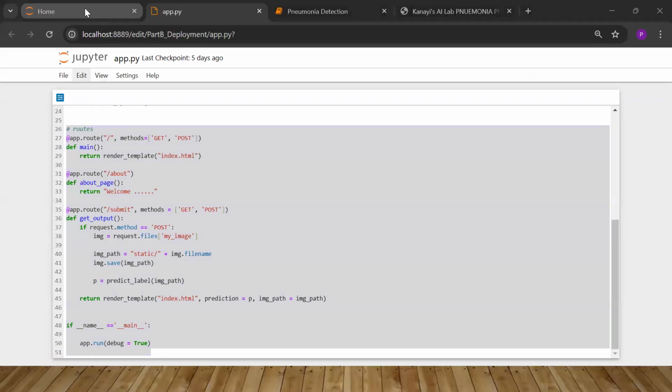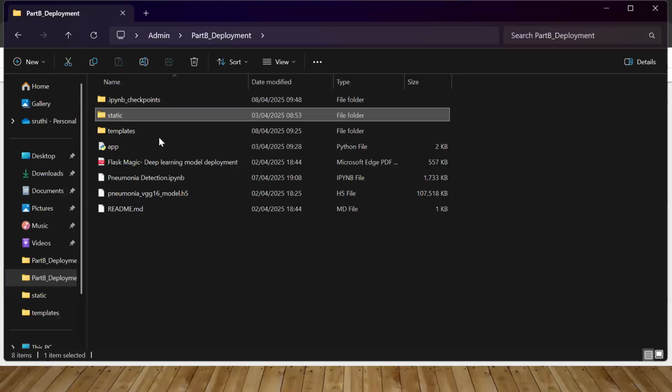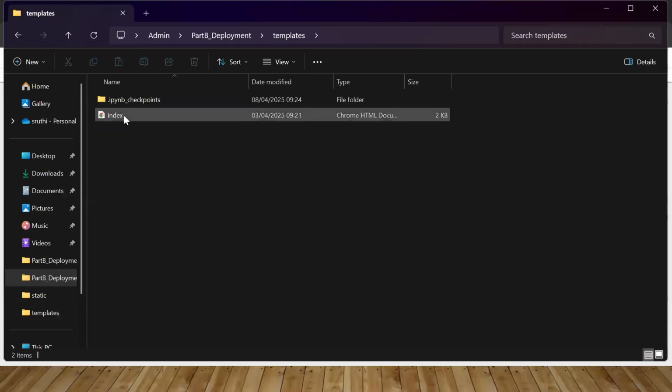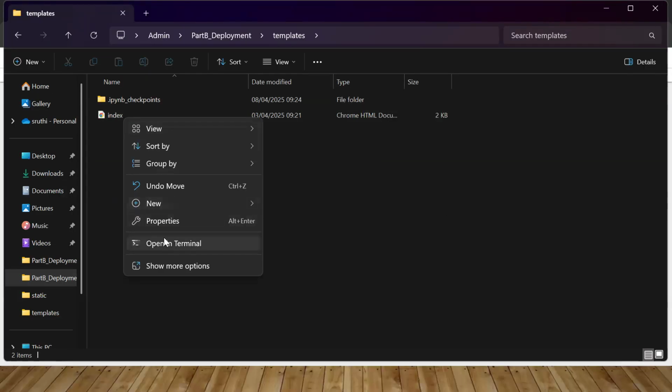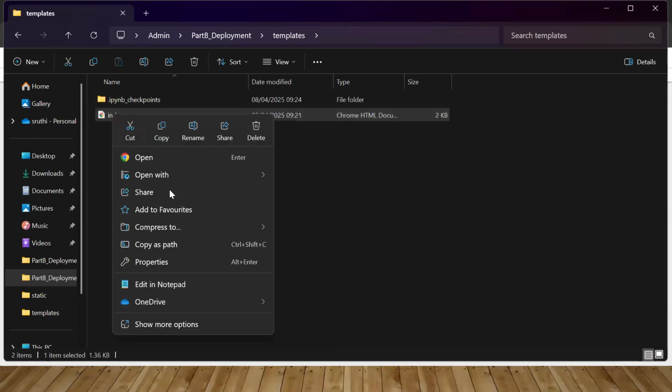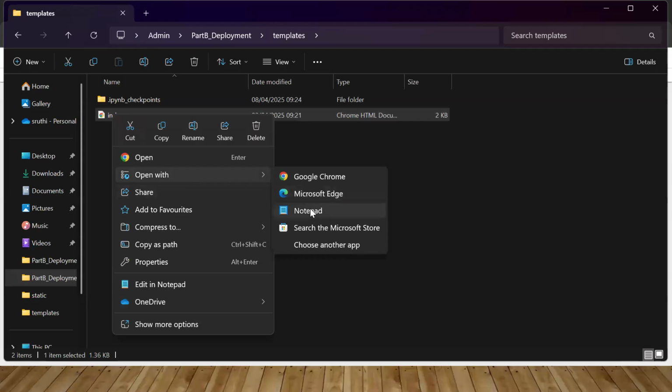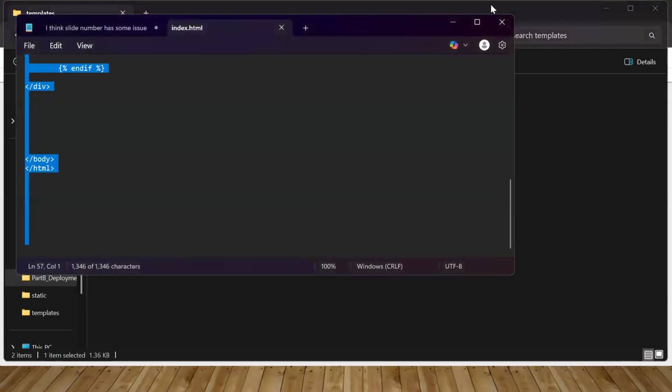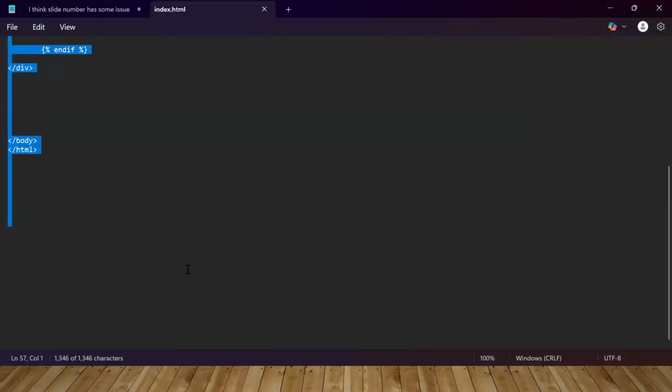As I showed, we have one more file that is very important. You can see within the templates folder, this is called index.html. I named it index.html, and I'm going to display this in a notebook only. So what is this basically? This is nothing but an HTML front page.